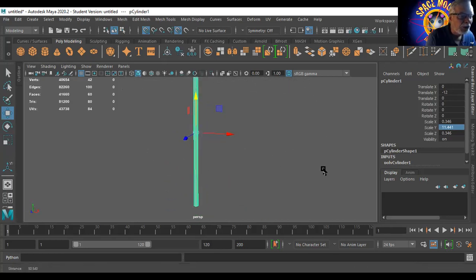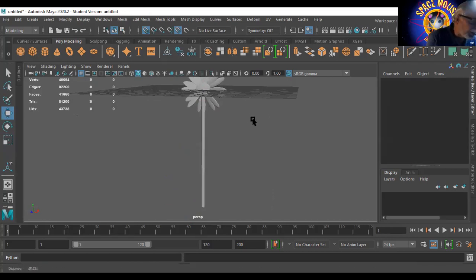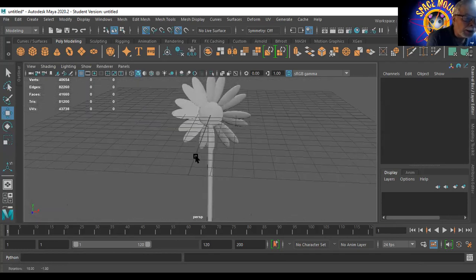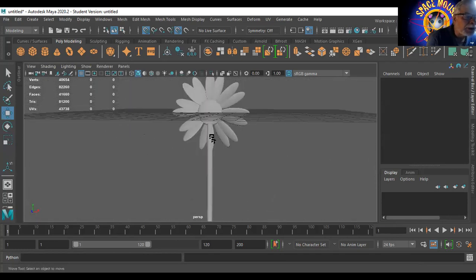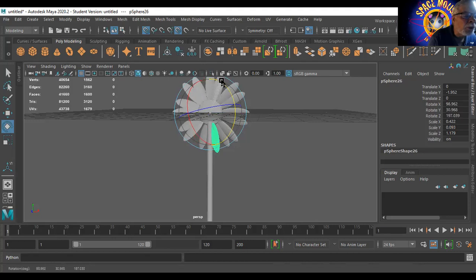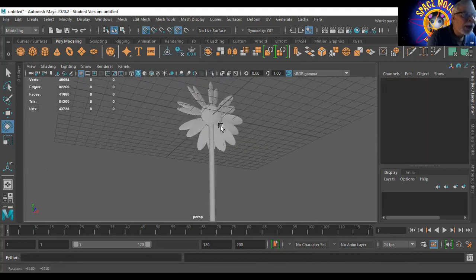I think it's a little thick. If I go R, I can do this and make it thinner. And then W to move it up. And I could actually maybe rotate it or get rid of one petal that's in the way of the stem or not worry about it. And there you have it. Maybe this one petal here, if I rotated it just a little to get it out of the way, that could work.